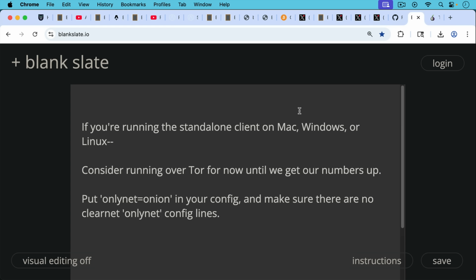But I'd say if you're running the standalone client, consider running it over Tor for now until we get our numbers up. I've been told that this is the way to do it. You want to go into your config file inside the software after downloading it. Again, this is not on Start9. This is if you're just running the standalone client on Mac or Windows or Linux, and you want to put only net equals onion in your config. Make sure there are no clear net, only net config lines as well.